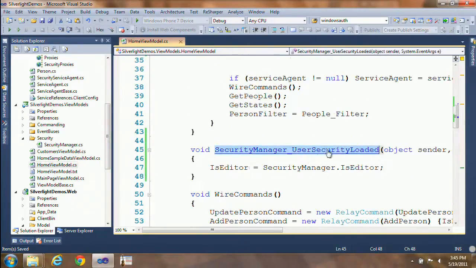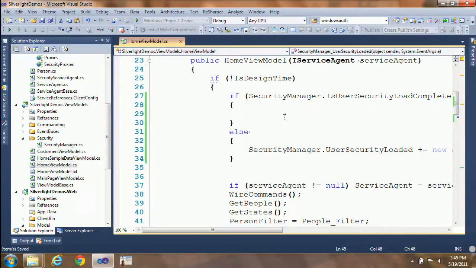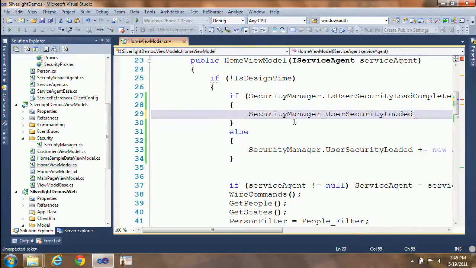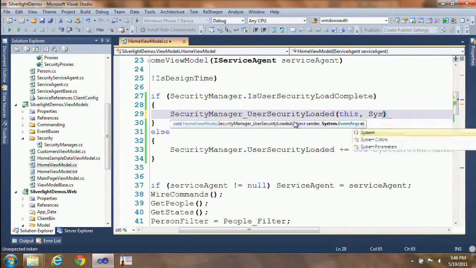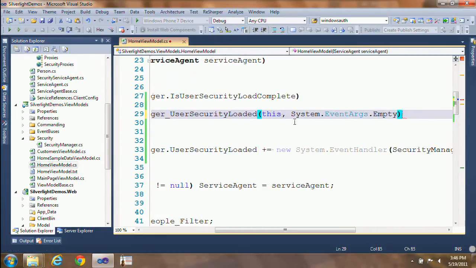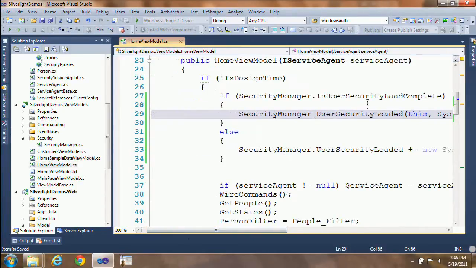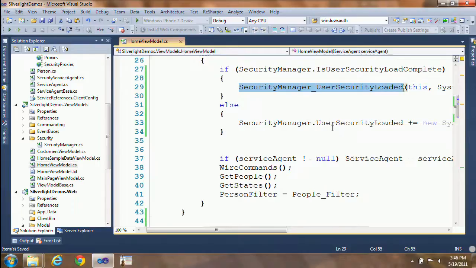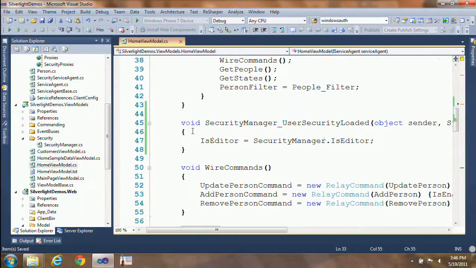Now, what if they already have loaded the data by the time this gets called? Then we need to call that method. So I'm just going to kind of call it here real quick. All right. So now, if it's already loaded, we just jump right down and we set the editor. If it's not loaded, we attach to the event and listen. And then when it calls us back, we're now going to set the editor.